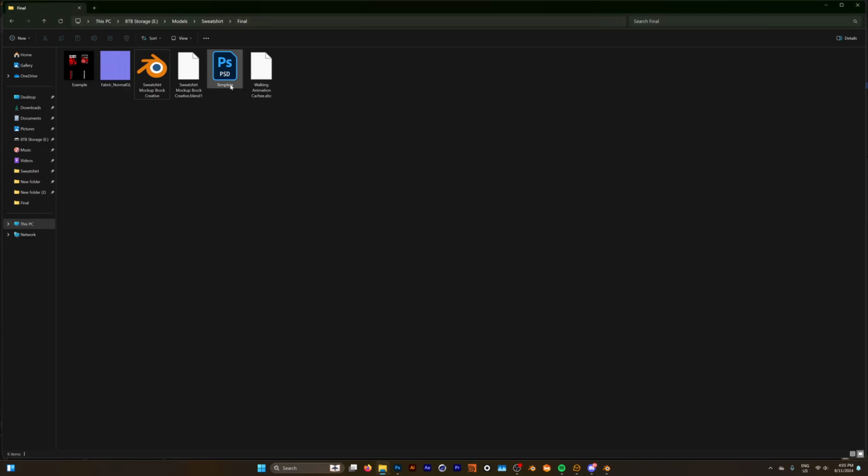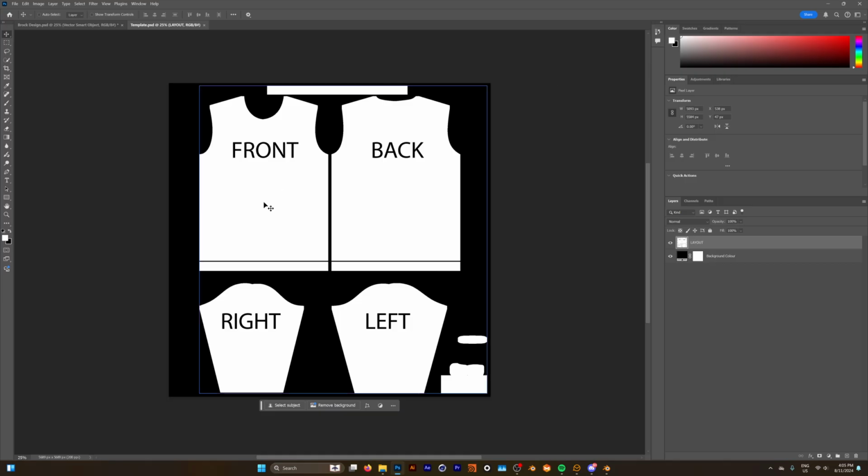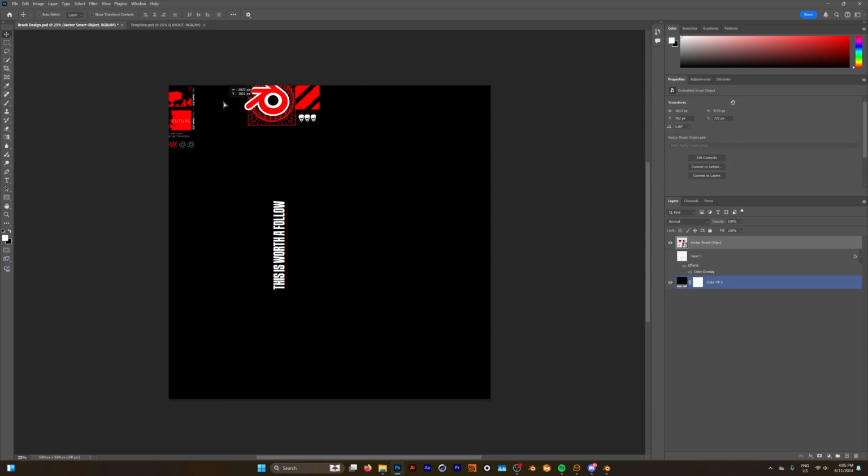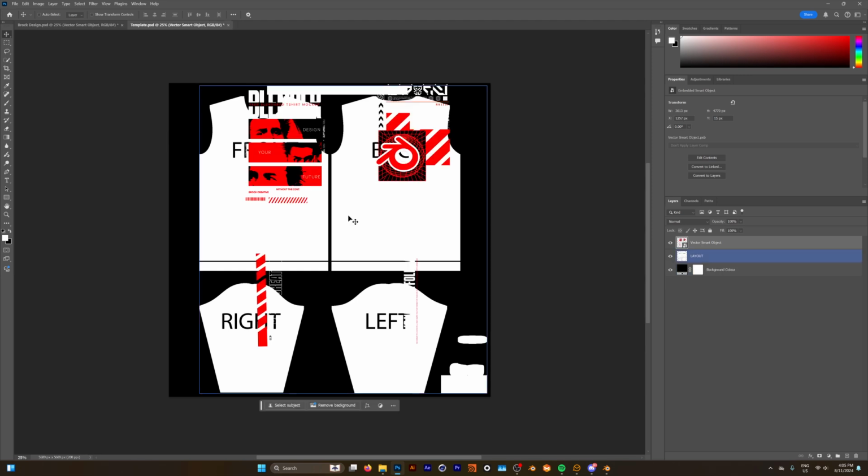In order to do that, you want to open up the Photoshop template, and this is where we can see the UV layout for where we want to place our designs. If you're familiar with my other mockup videos, I already have a design prepared for this one, so I'm just going to click and drag this from this project into the template.